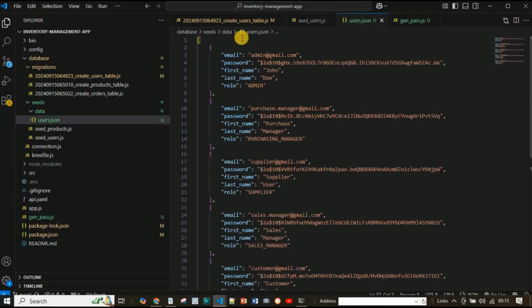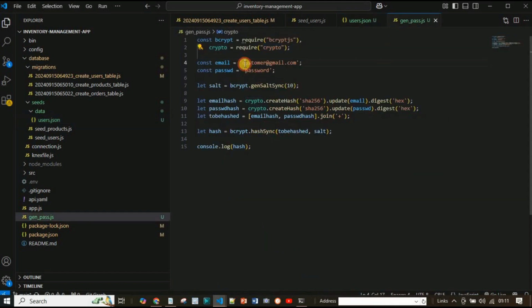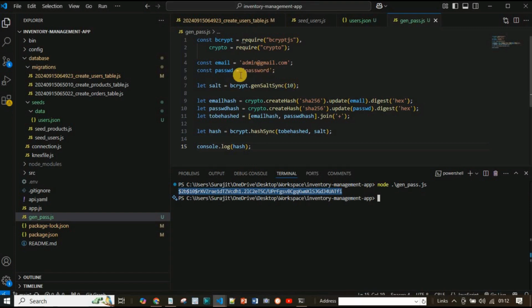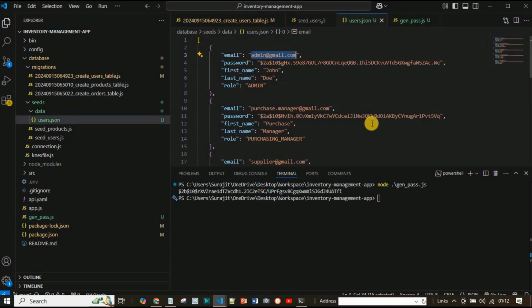Let me show you one example. Suppose I want to hash the email admin@gmail.com, and for the plain text password, it's "password". If I want to hash it, I will run the script gen pass, and the password is given. This is the hash password for the plain text password and the email admin@gmail.com. This way I created the password for each of the users.